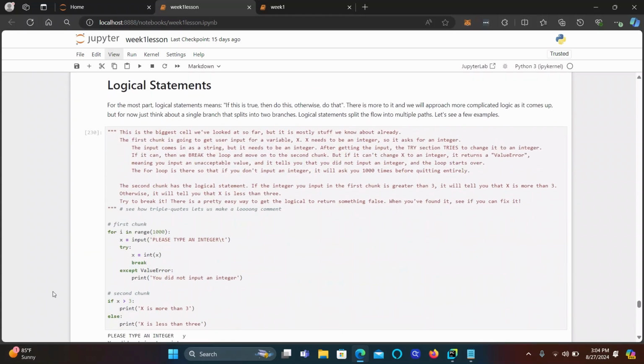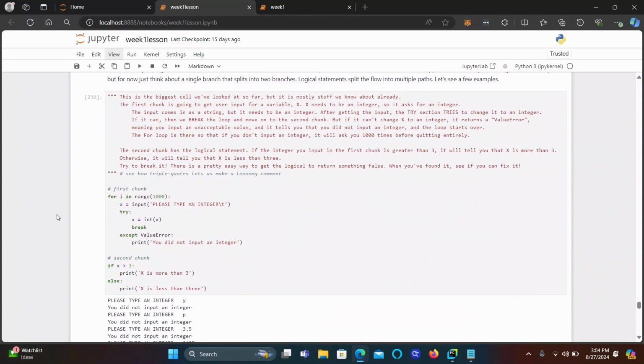Next we have logical statements, so that's like, if this is true, then do this, otherwise do that, right? And there's more to it, and we're going to approach more complicated logic as it comes up, but for now, just think about like a single branch that splits into 2 branches. All right, logical statements split the flow into multiple paths. So let's see a few examples.